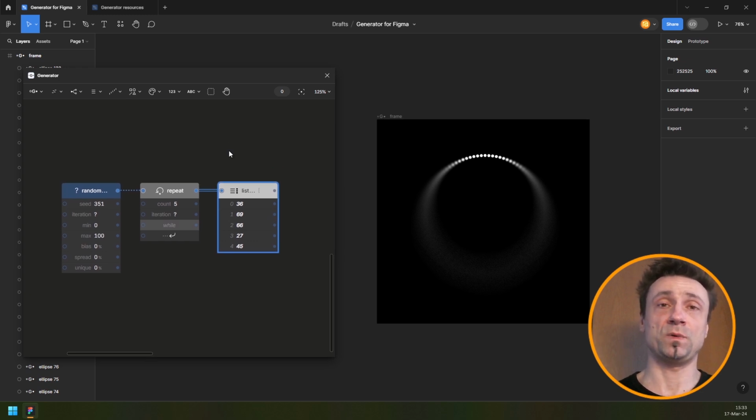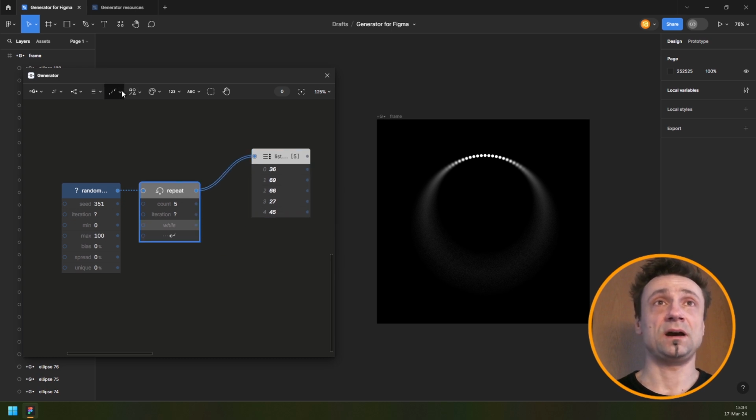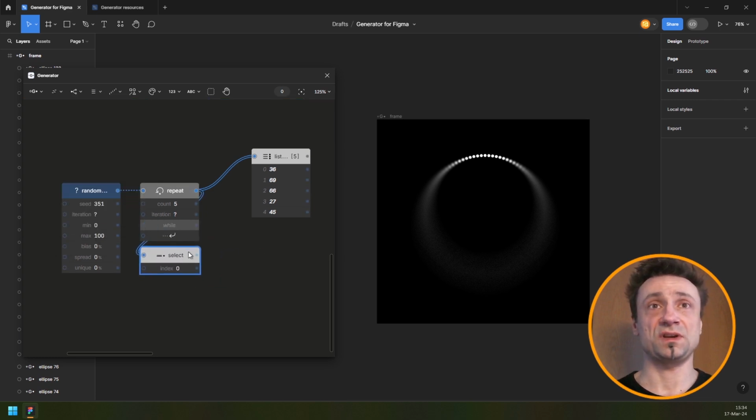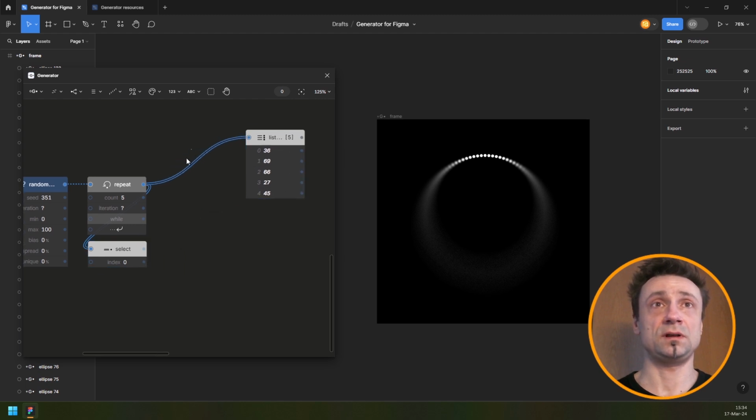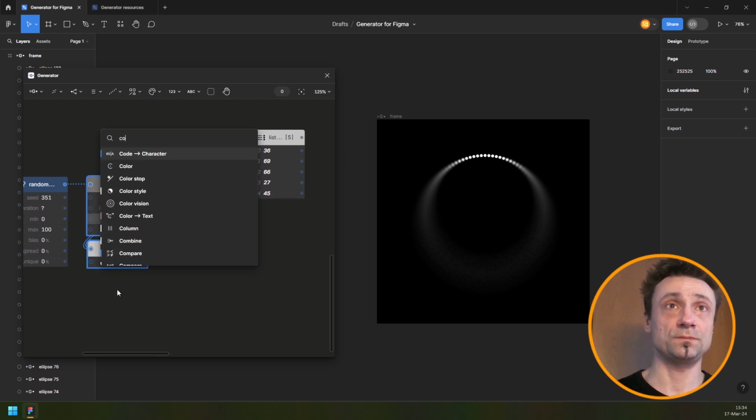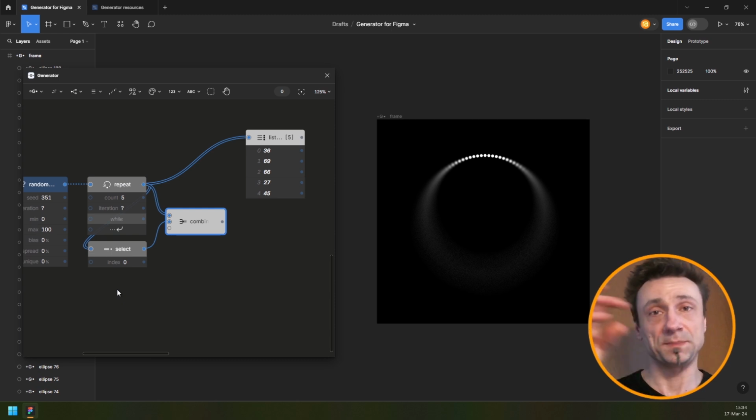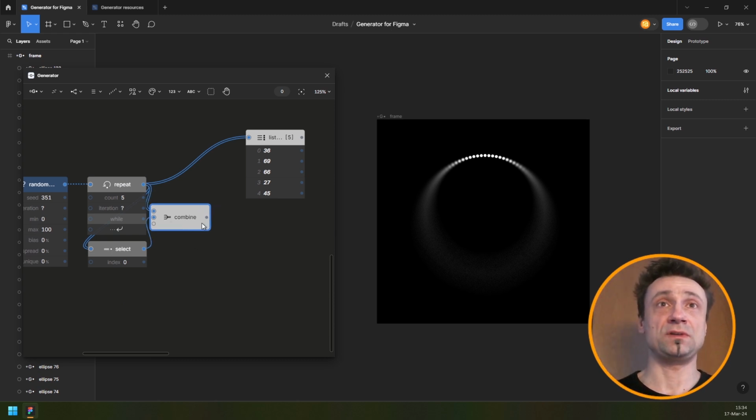And now what I would like to do to make this list cyclical, because this will be the list of values for my parameter, is I need to just take the first value and add it to the end. So I will take this repeat. I will select from list. Where's my select from list? Right here. I'll just plug it in like so. And because I want the first value, I'll leave it at 0. I will combine the two, because now I want the output of the repeat plus the first value. And so now if I plug this into the list, you see that it's different.